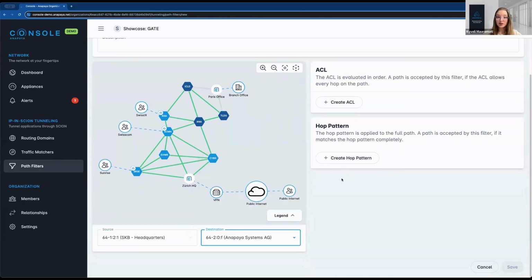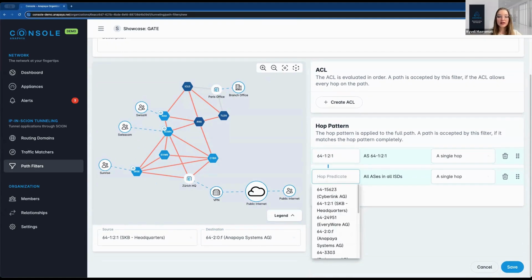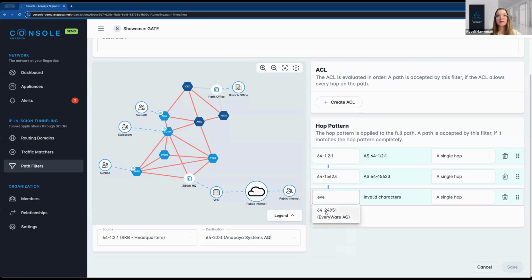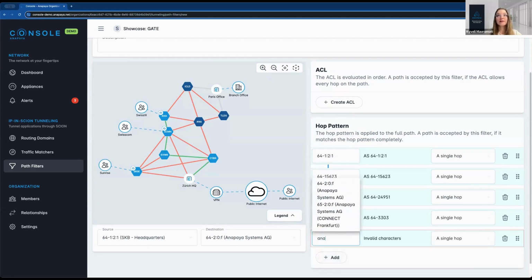Since I'm doing quite a restrictive policy, I'm specifying every hop on the path. I will specify a hop pattern, and we want to start from the headquarters. Then we want to go to Cyberlink. Then we want to go to everywhere. Then we want to go to Swisscom. And finally, we want to go to Anapaya.